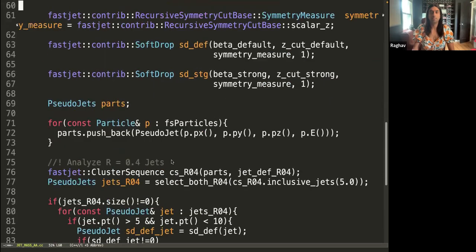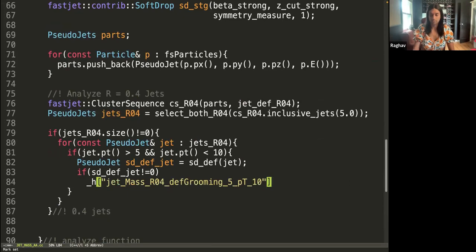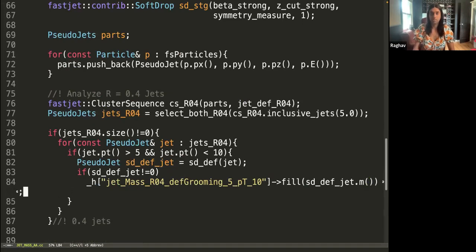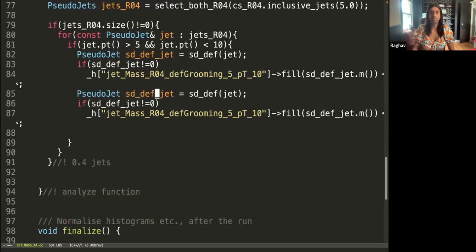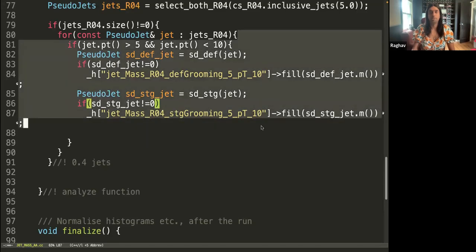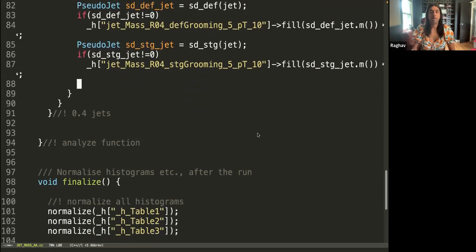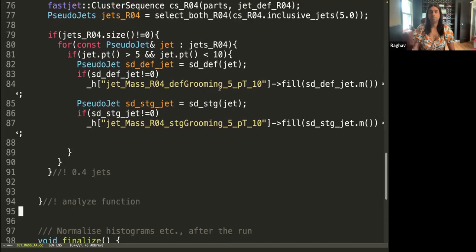Go to this histogram and say fill sd_def_jet.m. And now I can essentially do the same thing, but with strong grooming. So there, I've compared two different types of grooming for my observable, and that's it.